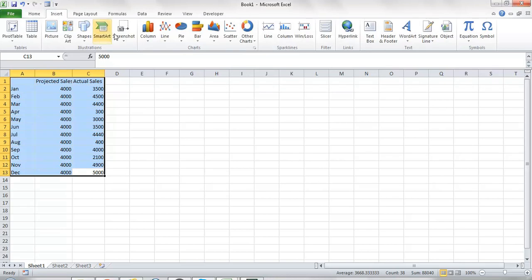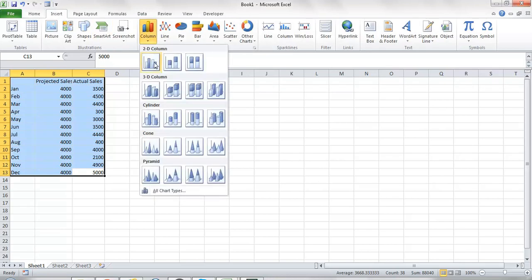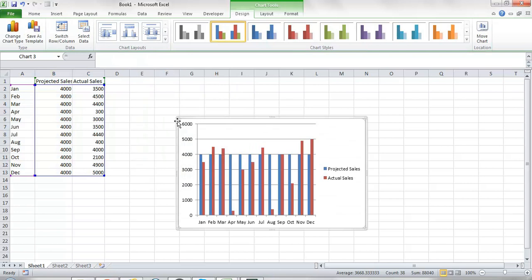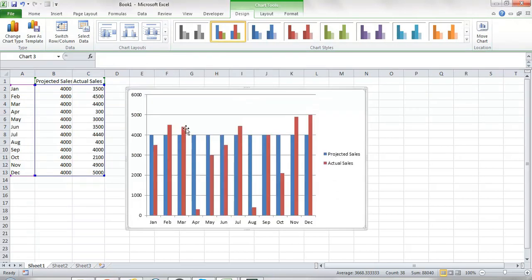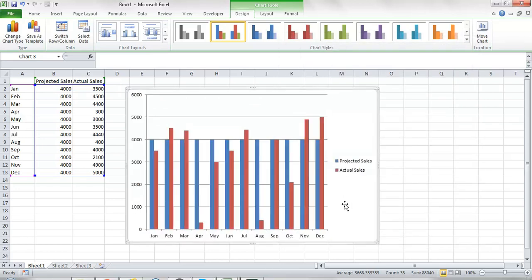We go to Insert, we go to Chart, and we go to 2D column. Here we have our column chart, or our vertical bar chart. We have our projected sales, which are labeled blue, and actual sales, which Excel has labeled red. These are automatic colors that Excel has given us. We can change these colors to our own liking, but the purpose of this is just to show you how to create the thermometer chart that we saw earlier.